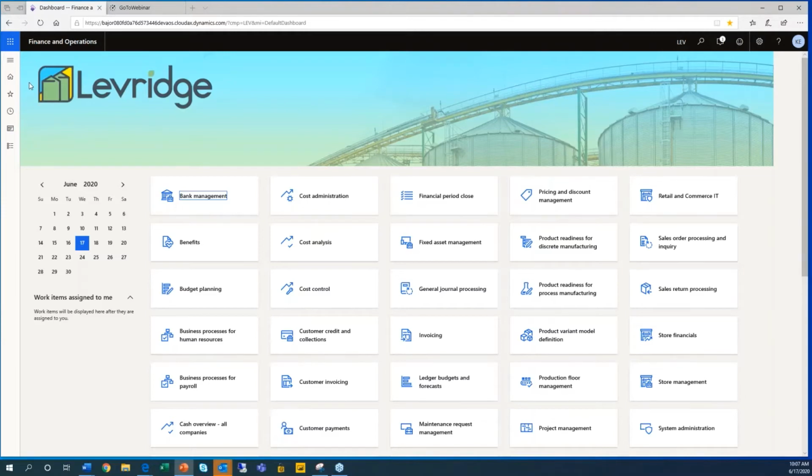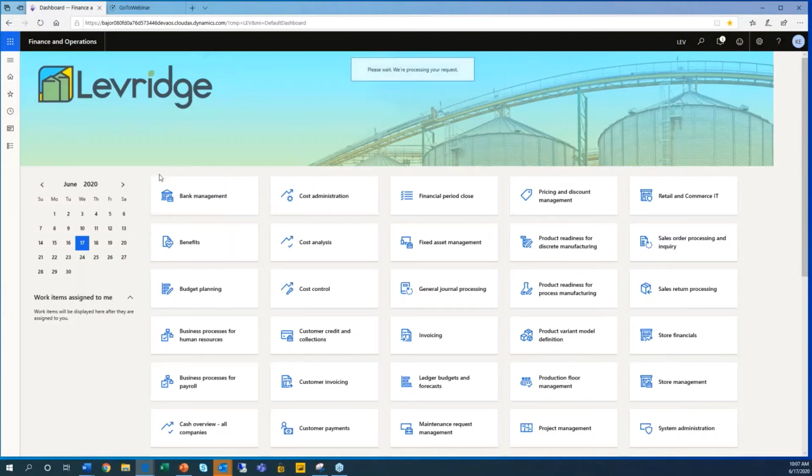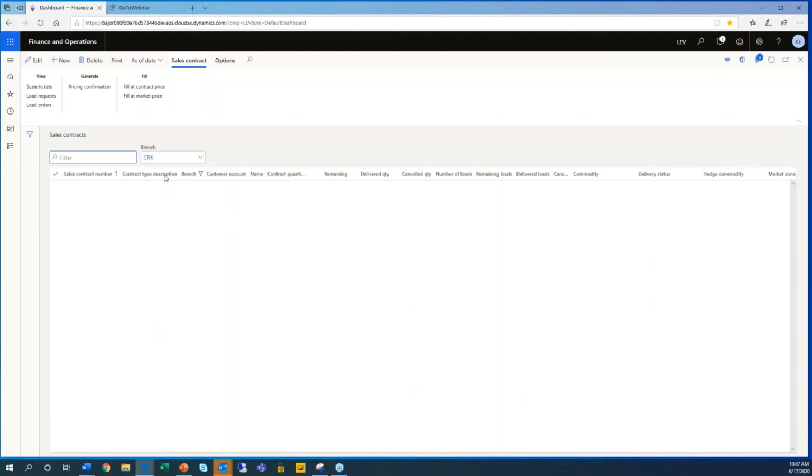So this is the first screen that you launch when you get into Levridge. It's the Levridge Dynamics 365 screen. And the load orders all start with a sales contract. So let's take a look at the sales contract functionality in Levridge.